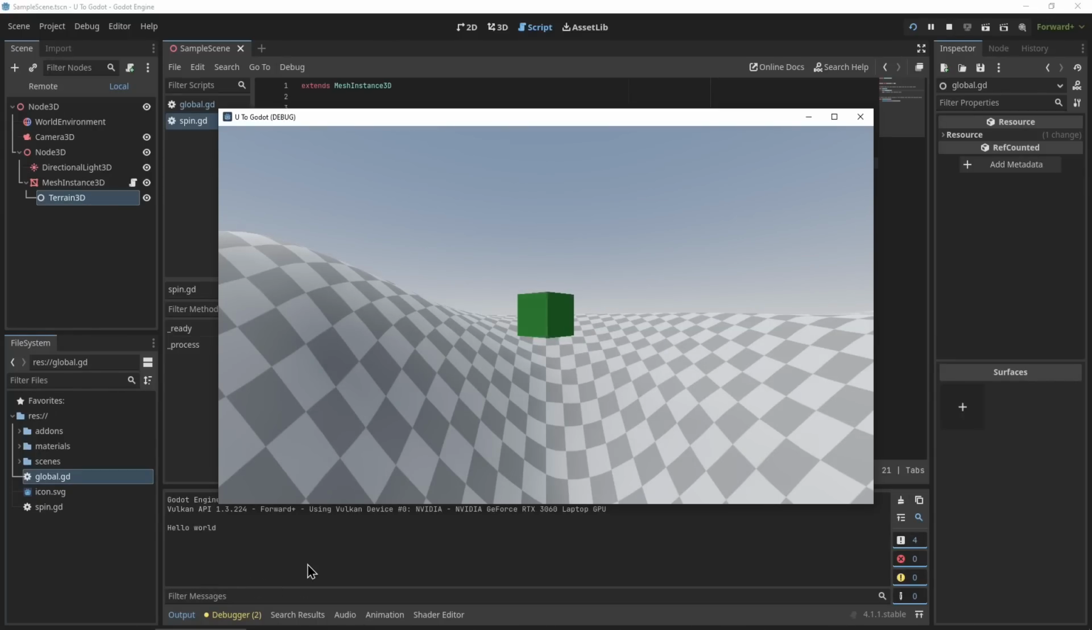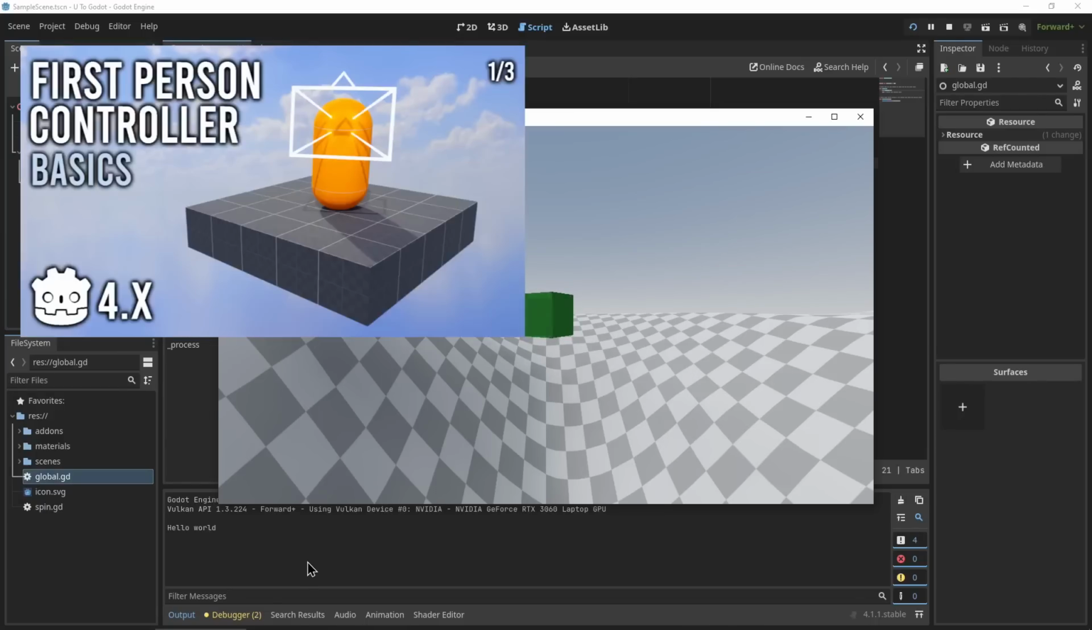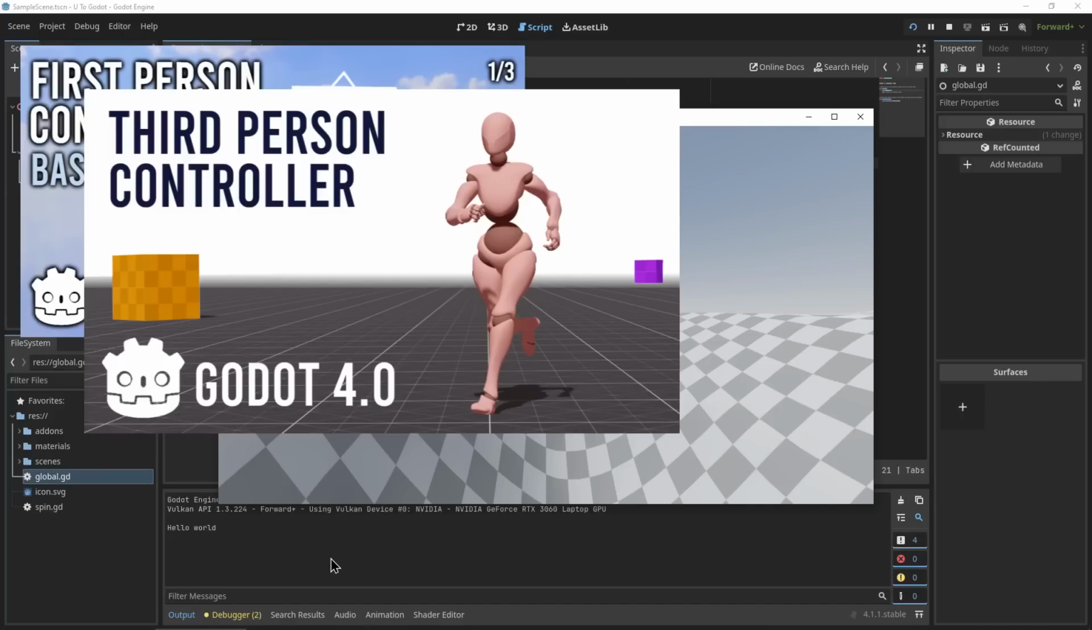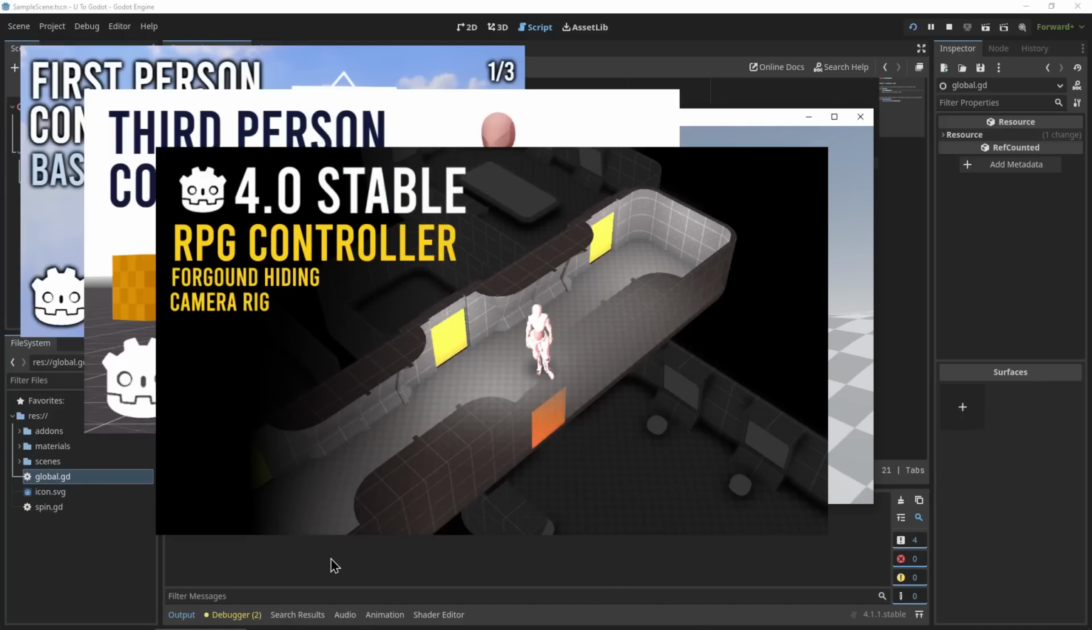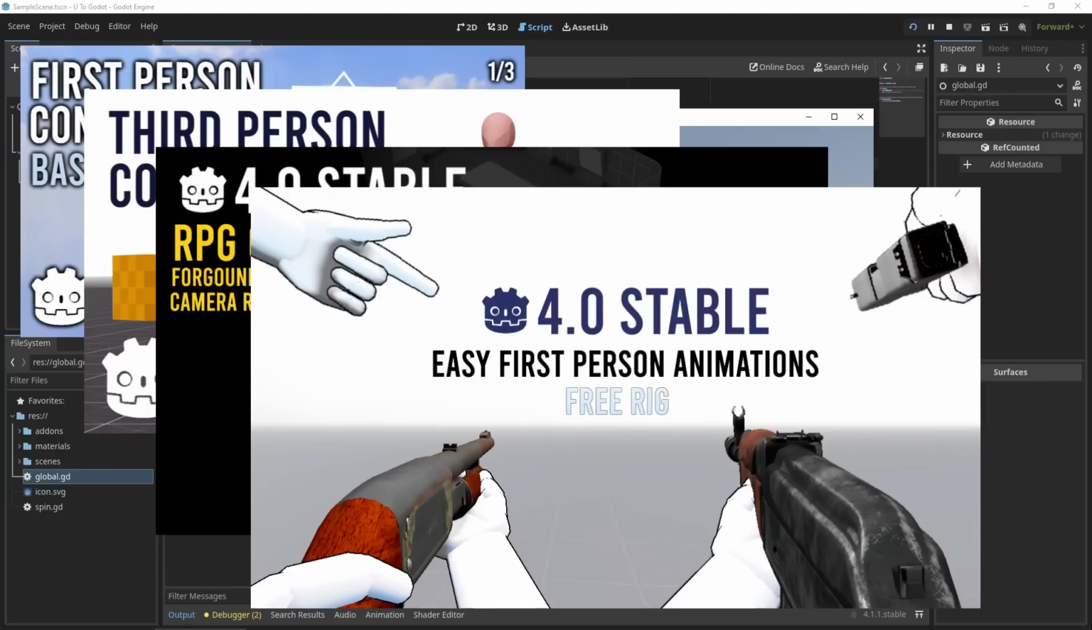So this is just a basic translation guide coming from Unity to Godot. Of course, there's a lot to learn. Learning GDScript is going to be a bit of a fight, but I'm sure you can do it. I've got a lot of great tutorials on this channel. I have a full course for a first-person controller, which is nice and polished, a third-person controller, a top-down RPG controller.